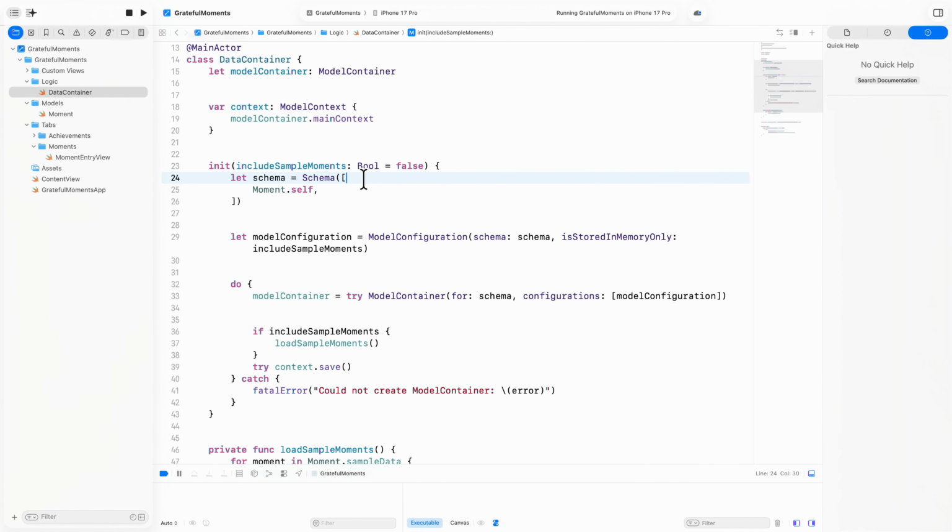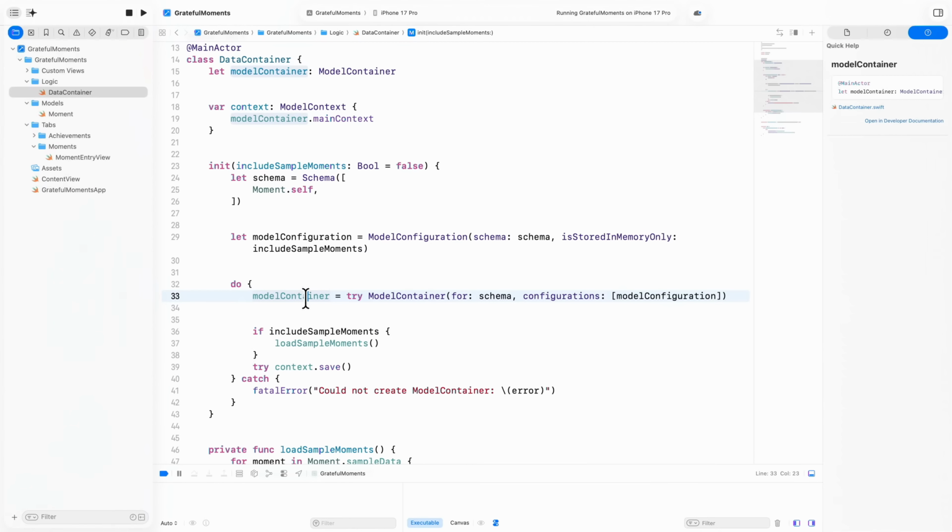Right now, I only have one type of data, moments. So I'll use the schema to tell SwiftData which data types I care about. Schema is an array with only one item, moment.self, which returns the type of the object. If I had more data types, I'd add those to this array, so SwiftData knows what types to look out for. On line 29, the schema, along with include sample moments, is used when initializing the model configuration. Model configuration is then used on line 33 when initializing the model container.